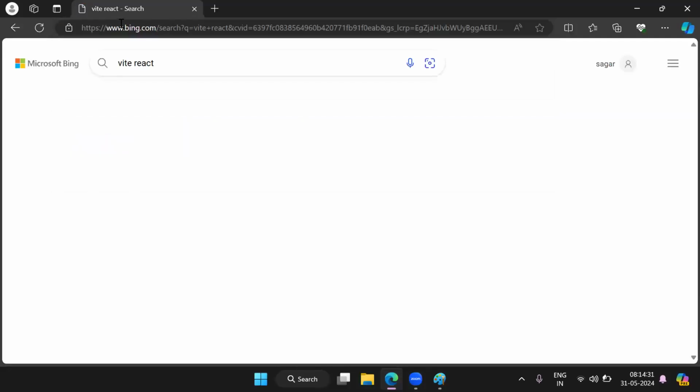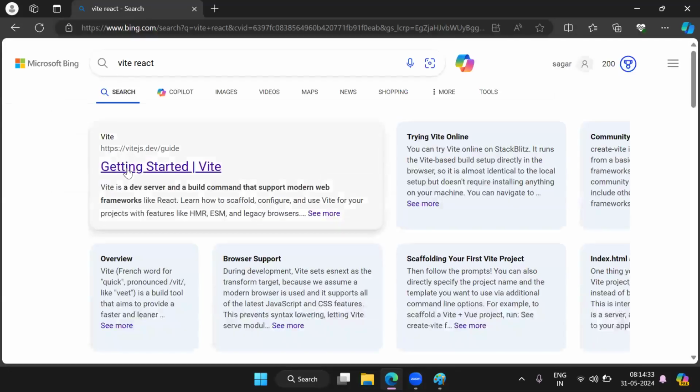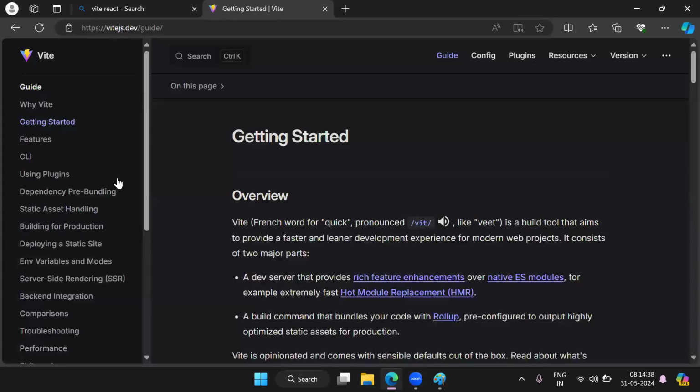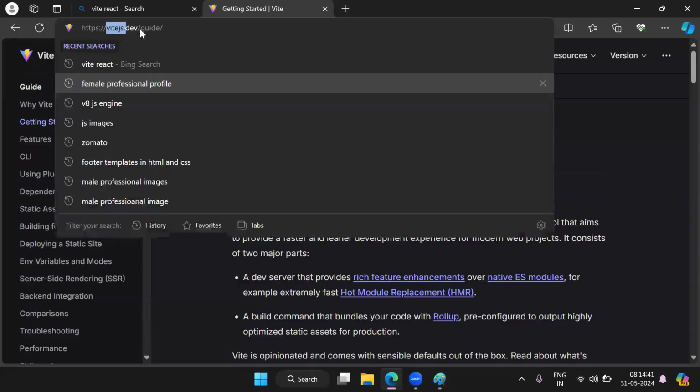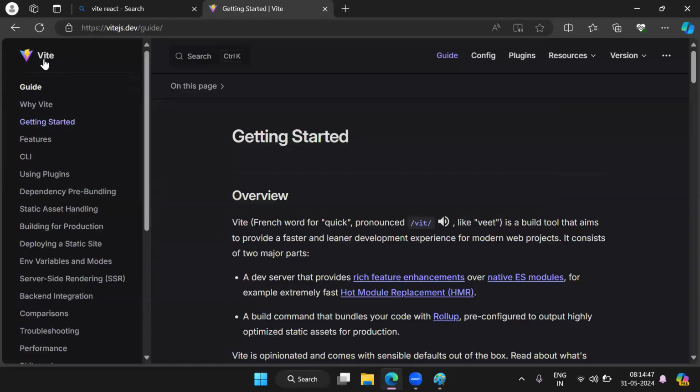Maybe it's vitejs.dev. Yeah, it's vitejs.dev. It's not .com, it's .dev. So whenever you click on this vitejs.dev, you will land on their page. Here you will find all the information about this tool.